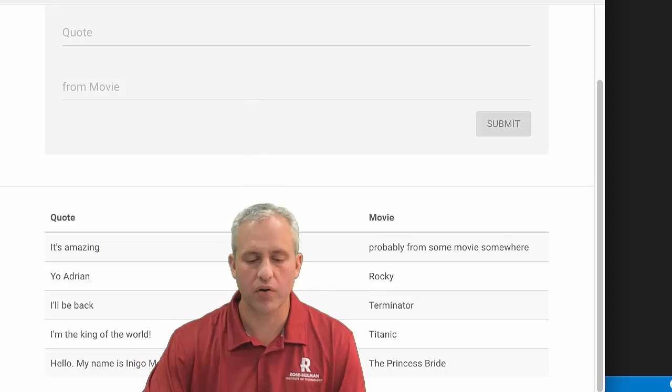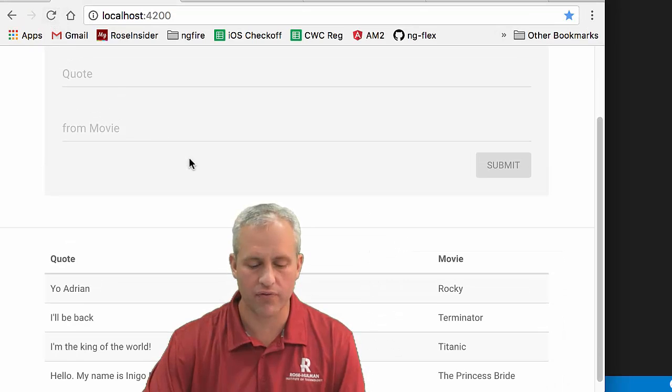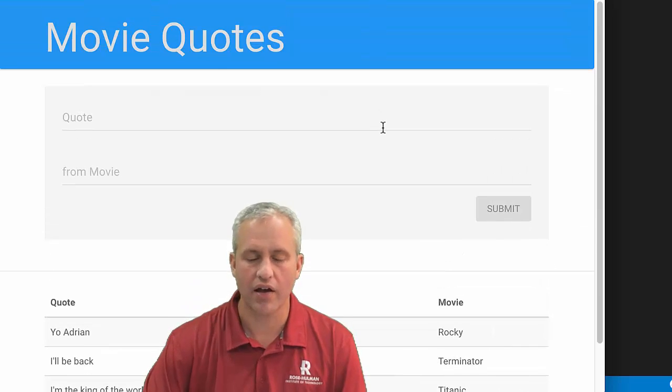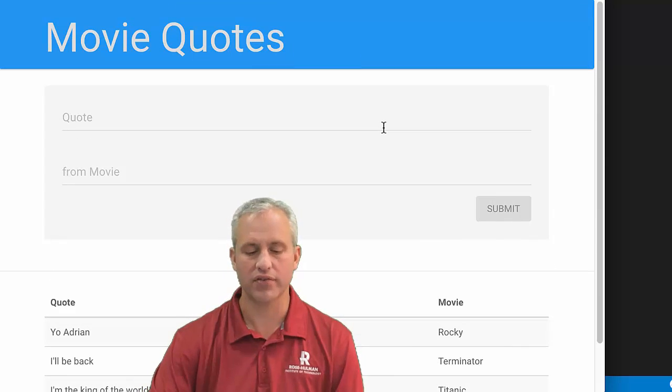But the thing that people are going to really be disappointed about is that if you refresh this thing, your quotes go away, right? And your quotes are not shared with anybody else. And you can see that we've got a real need for Firebase.